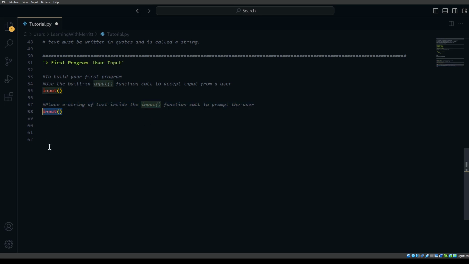So here I have the input function call, and then I have placed a string of text in there, and this is going to ask the user to type in some input. So now we can see what we were supposed to type, right? It says type your input. We'll type some input here in a minute. But again, it still doesn't do anything with what we type in.